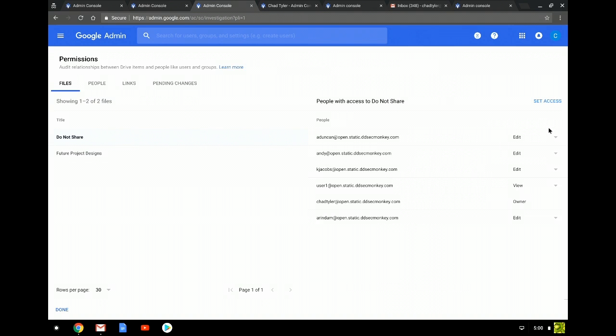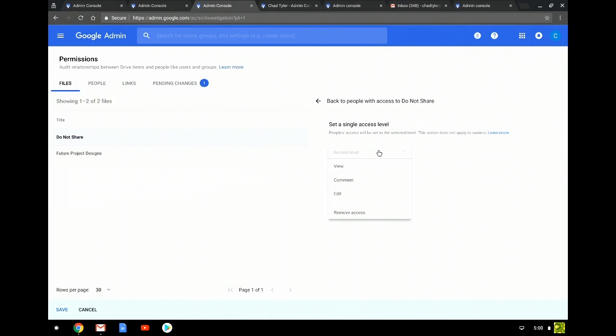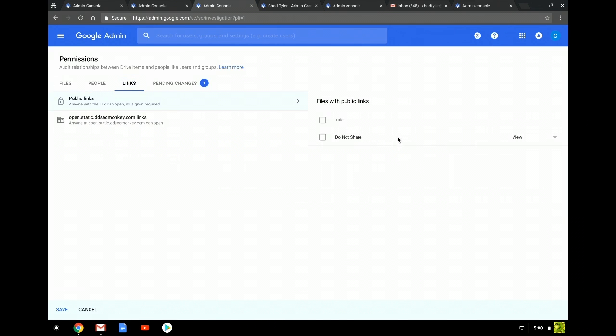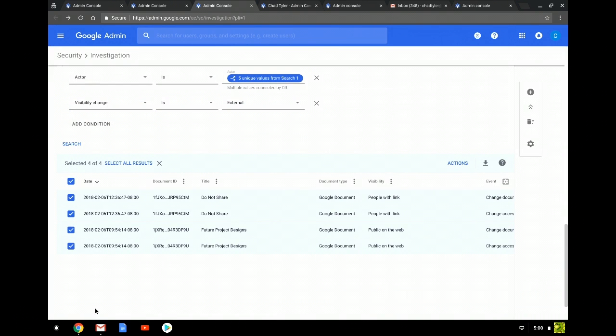And then right from here, I can say, A. Duncan should not have access to this. We can remove her. We can even come in and act in bulk on all the users that are involved in that query. Same thing with the links. We can easily come in and say, this should be restricted. It shouldn't be shared publicly on the web. So you can correlate and act on the specific data that you're looking at.